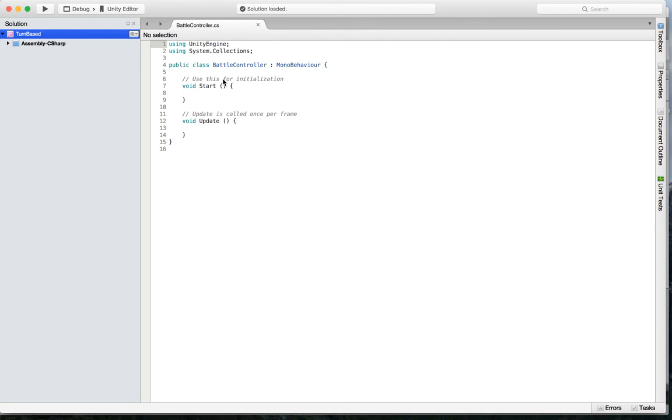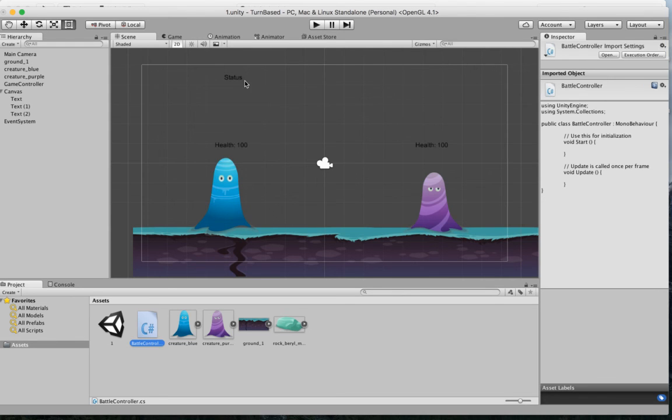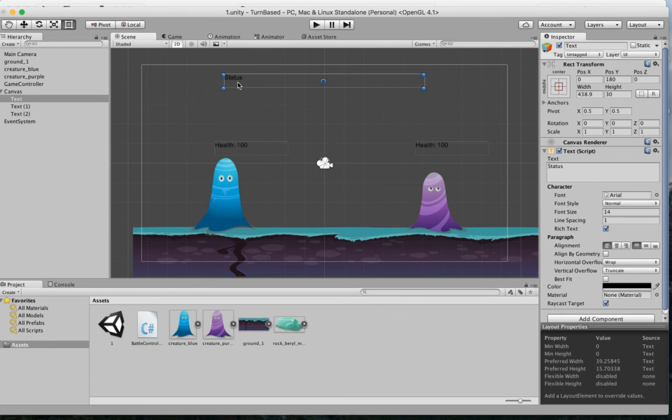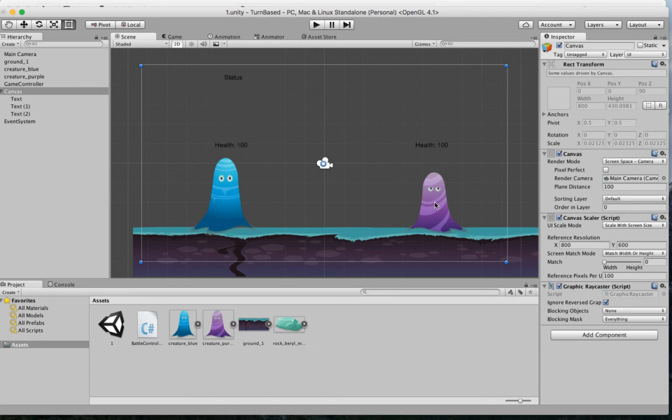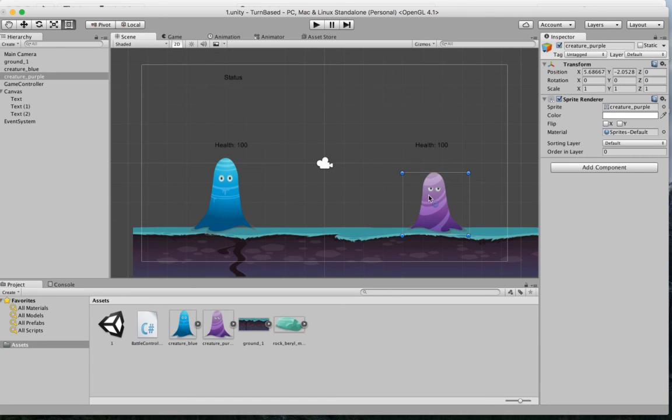So here's our battle controller. A few things that we know that we're going to need. This is our status. This is going to tell us whose turn it is and give some indication of what you need to do. If it's this guy's turn, it'll say it's your turn, hit the space bar to attack. And if it's this guy's turn over here, it's going to say your opponent is attacking, please wait, or something like that. So that's what our status is.